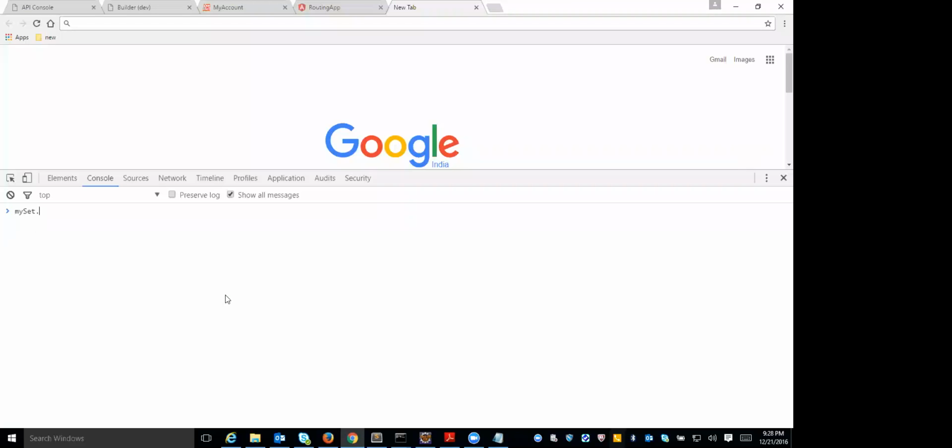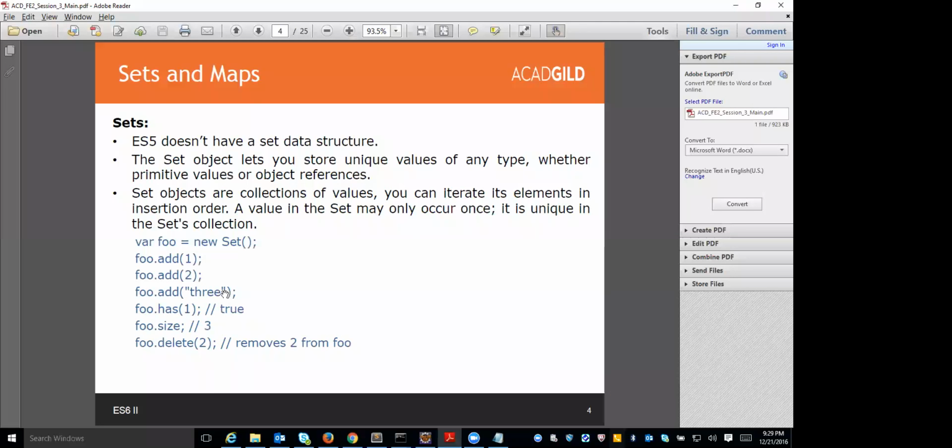Only the value should not be the same. You cannot add numeric one twice. So the data type can be repeated. Yeah, exactly. Since they are unique, a set is nothing but a unique set of values. That's it. It can be the same data type, it can be a different data type, no matter.